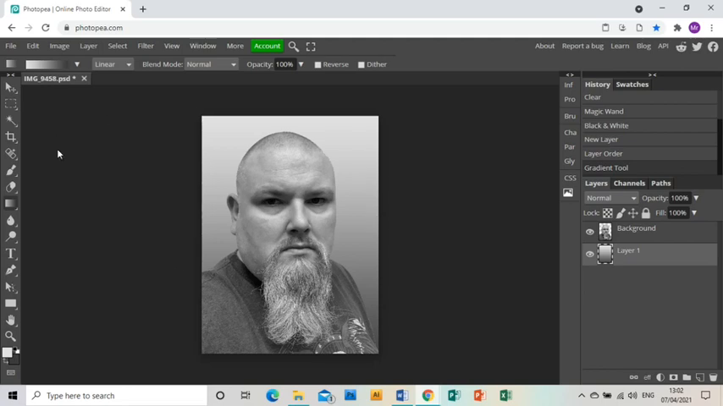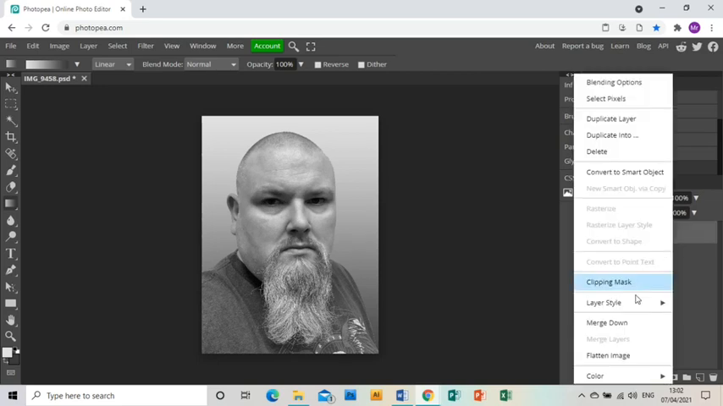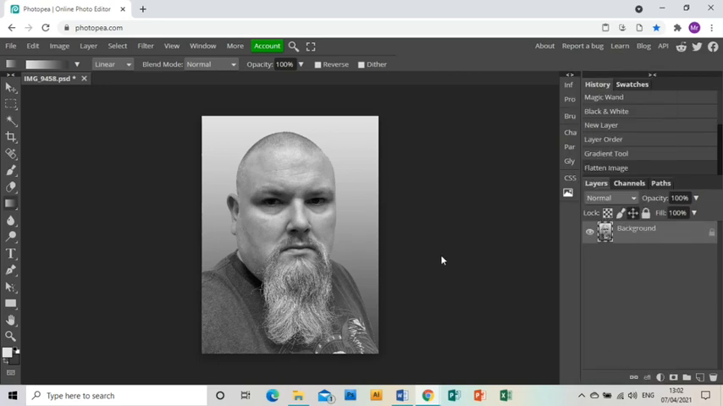Okay, right. Next up, I'm going to merge those two layers. So right click on the top and click flatten image, and that creates one layer, which I can now begin to apply the effect to.